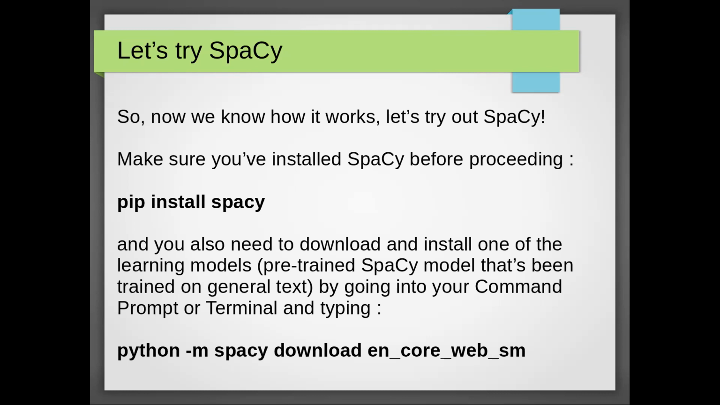So if you've got specialist language, for example, you might look for a model that has been trained on that kind of language in that kind of area, and that will help. And I'll show you an example of that in a little bit. So that's how you install spaCy, and then you download one of these models.